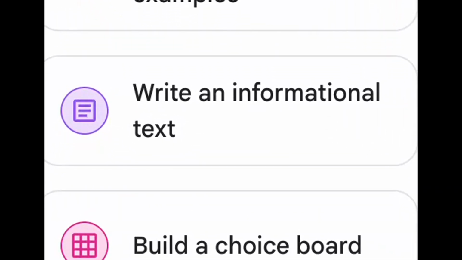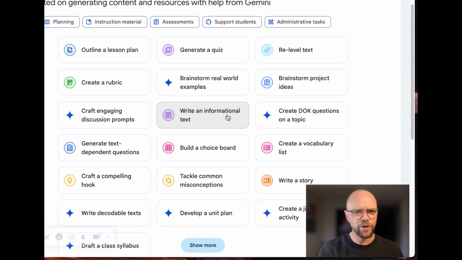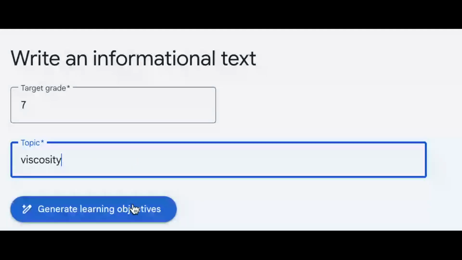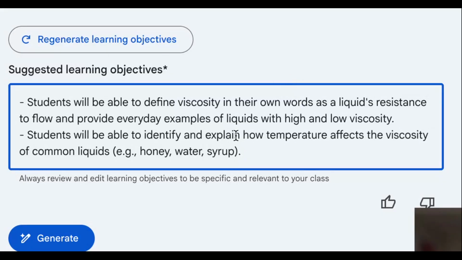But as we're in here, what we're going to start out with today is we're going to get an informational text. We need some content for our grade 7 viscosity unit. And then I click Generate Learning Objectives. Perfect. I would double check these with my curriculum, but for my purposes today, those look excellent. So let's generate an informational text.